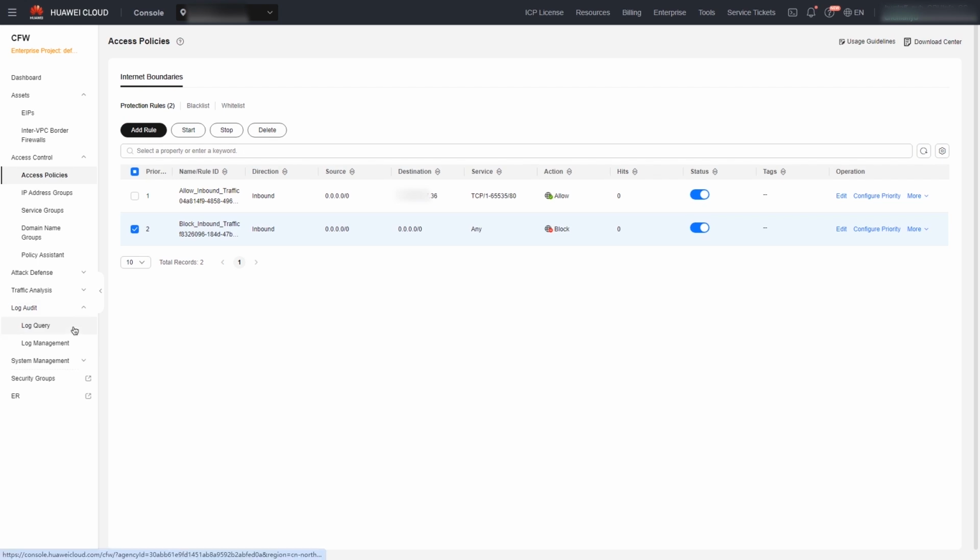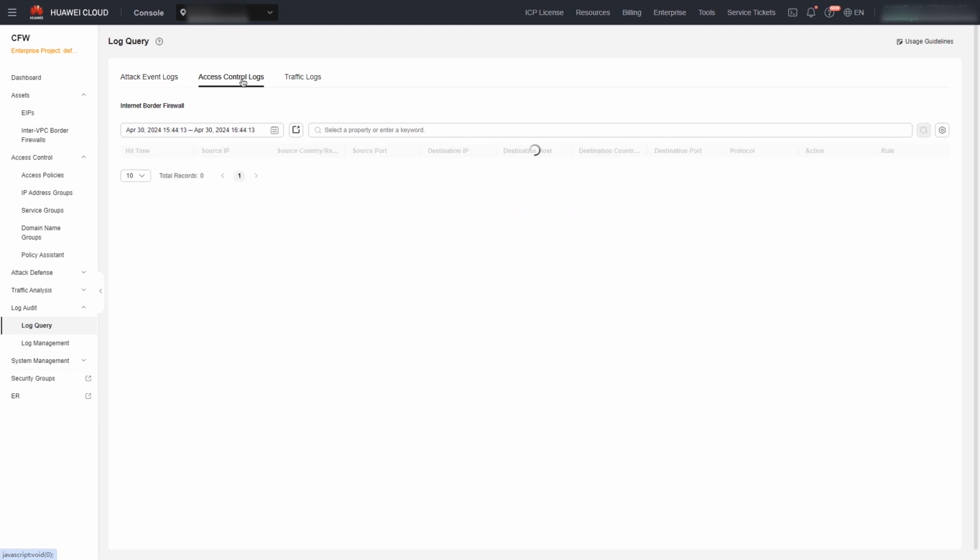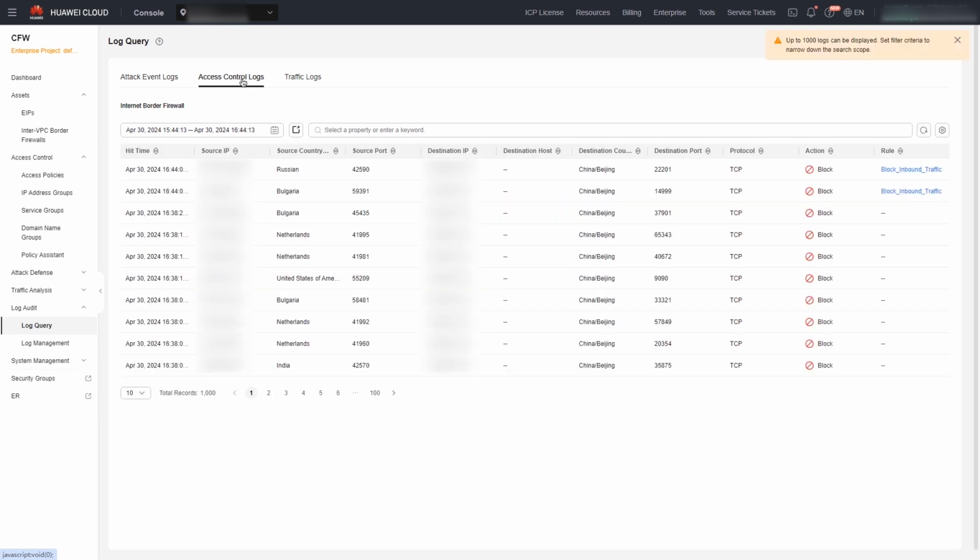Choose Log Query under Log Audit. On the displayed log query page, click the Access Control Logs tab to view the matching details of the protection rule.